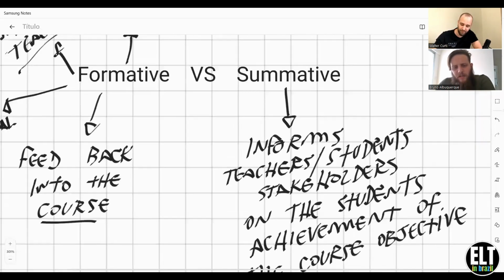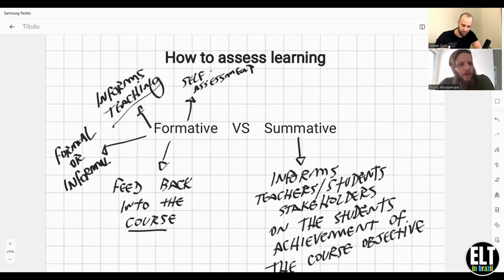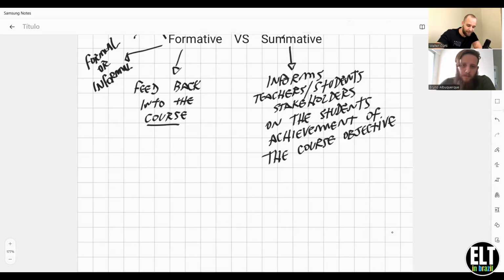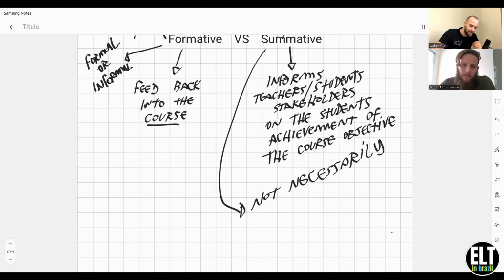What else? I think it's worth adding a couple more things to summative, so that our mind map is maybe balanced. Usually formal? Yeah, it's usually formal. But I'm also going to say not necessarily. Indirect testing. What do I mean with that?